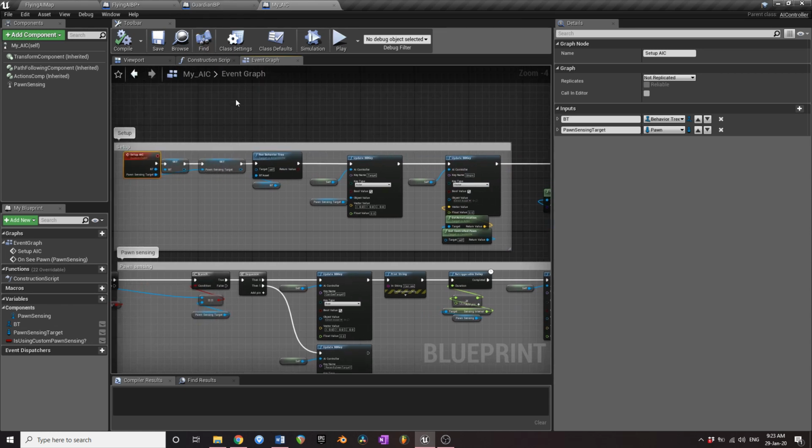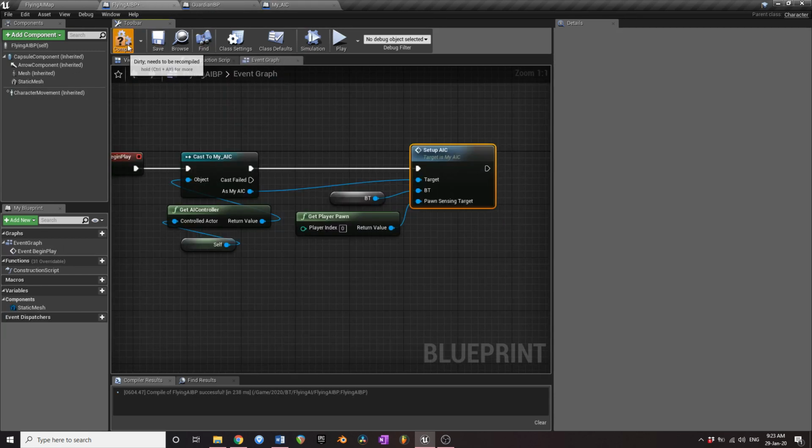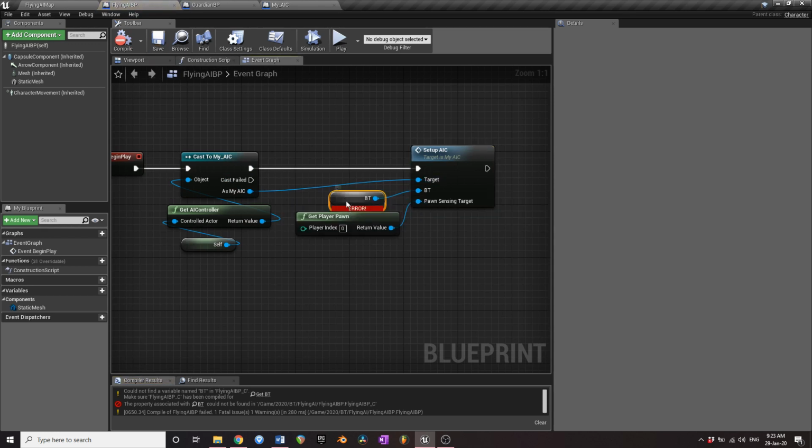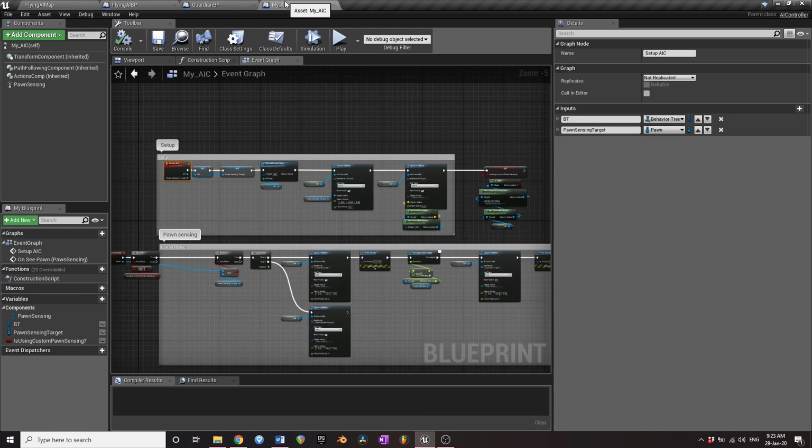The reason that we use the same AIC for all of these things, I forgot where I was going with that completely. Oh, it doesn't matter. But the point is that you can have a different behavior tree here. You can feed a different behavior tree into the AIC.